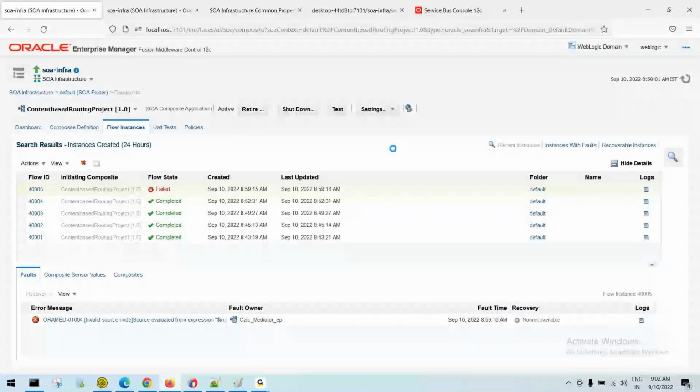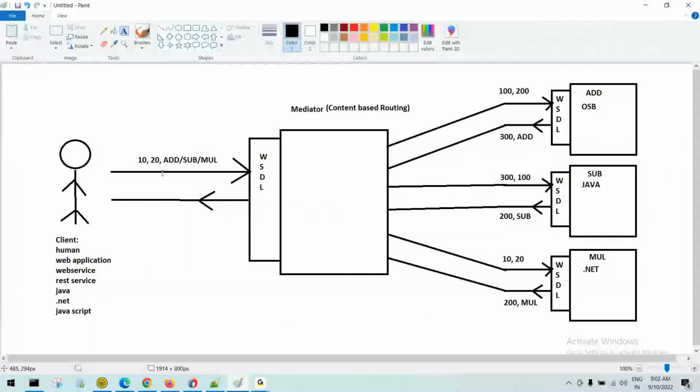See, finally, what we are doing here, we are providing only one endpoint to the client, but internally we may have 100 different end systems. We may have 100 different end systems, but we are not ready to disclose all our internal applications to the client. Okay, we are disclosing only one entry point. Within the entry point, we design the business logic according to the content. Internally, the request goes to the respective target service.